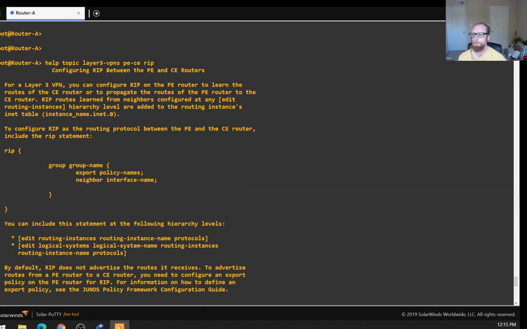Okay, so configuring RIP between the PE and CE routers. For a layer 3 VPN, you can configure RIP on the PE router to learn the routes of the CE router, or to propagate the routes of the PE router to the CE router. RIP routes learned from neighbors configured at any edit routing instances hierarchy level are added to the routing instance's inet table. To configure RIP as the routing protocol between the PE and CE router, include the rip statement. You can include this statement at the following hierarchy levels.